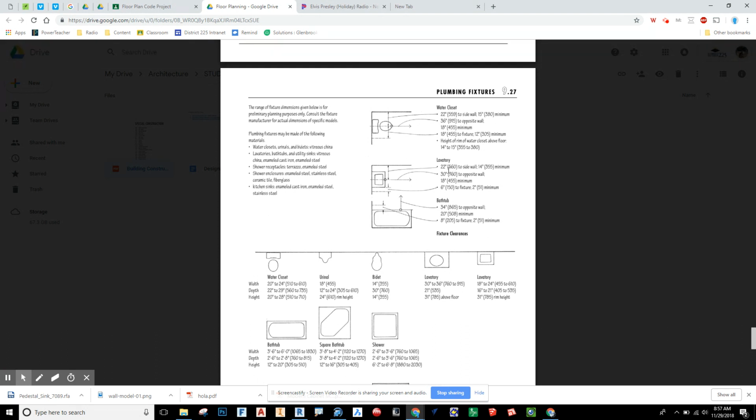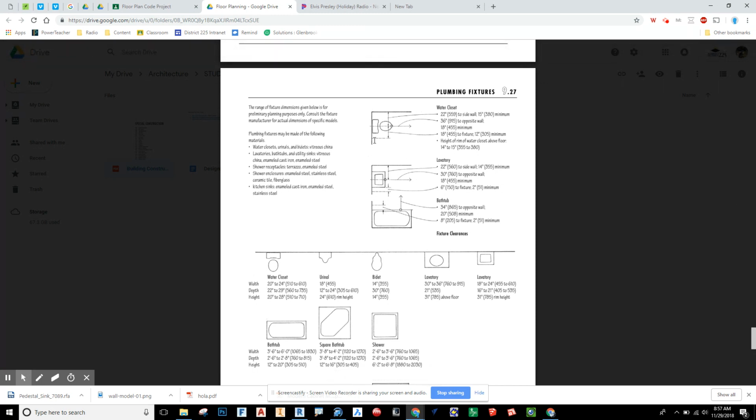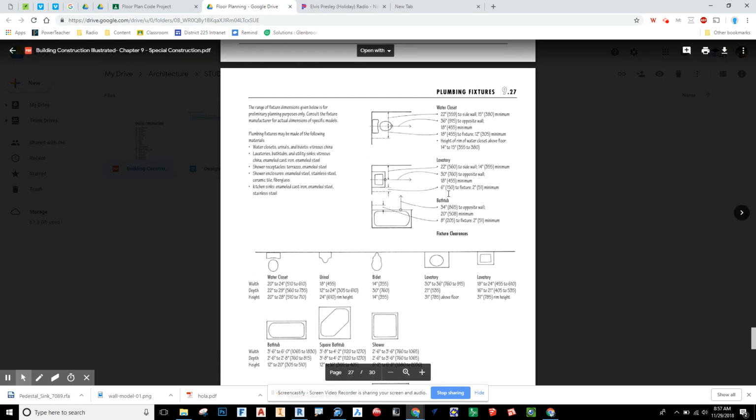So we're going to throw in a sink that's going to be sitting on top of a sink base cabinet. It's going to have a countertop, and we're going to throw in the actual sink itself. And notice how all these items are up against the same edge of the same wall. That's because we're using the same plumbing wall here.